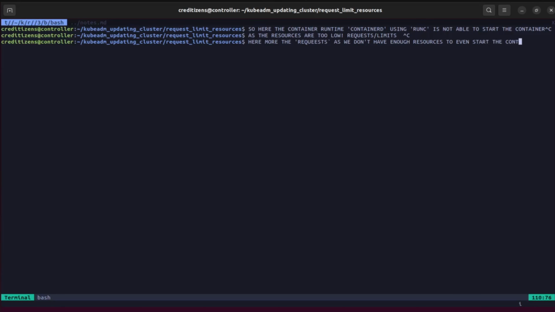The limits and the requests that you have put are not even enough to start the container. So the runtime itself doesn't have enough resources to do its job, which is starting the container. So this pod is never going to run. The container runtime runc also needs a bit of resources, so we need to increase it.